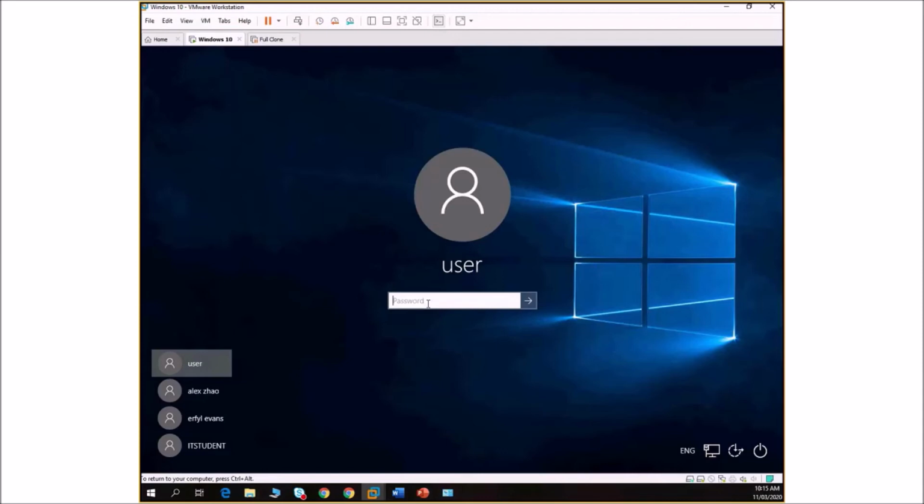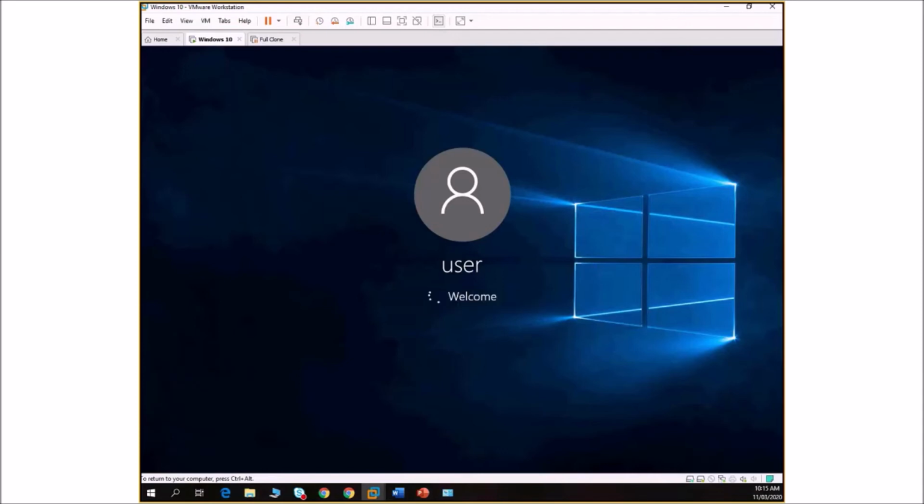I've installed that additional hard drive, if you remember, and I'm going to log in as this user. This is an administrator user, by the way.